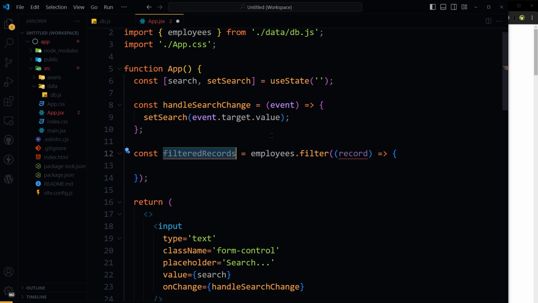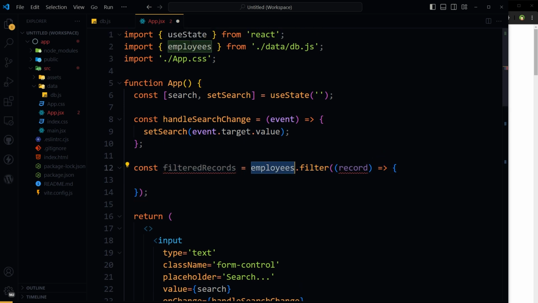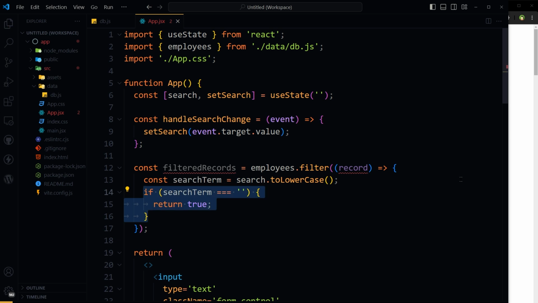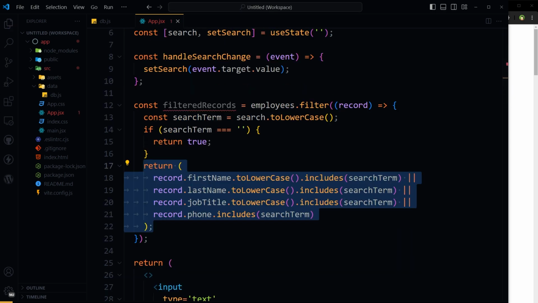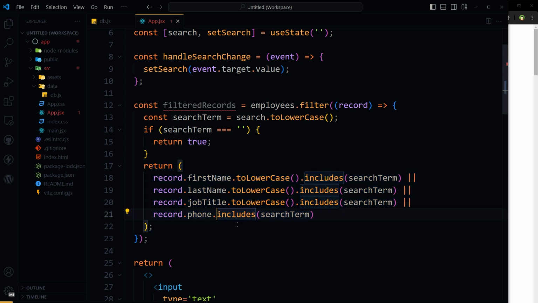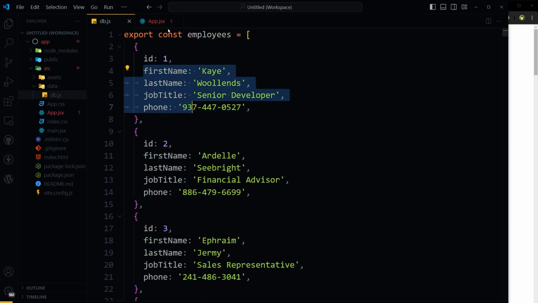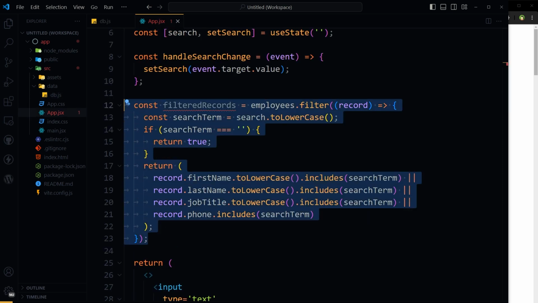This is our function, filteredRecords. So filter employees, then convert search to lowercase to make the search case insensitive. Check if the search term is empty. If so, return all records. When the search term is empty, the filter function will include all records because the condition to include each record is always true. Otherwise, check if any field contains the search term. If yes, return that record. So when a search term is entered, only the records that match the search term in any of the specified fields will be displayed. Here we are looking in first name, last name, job title and phone. All of these.